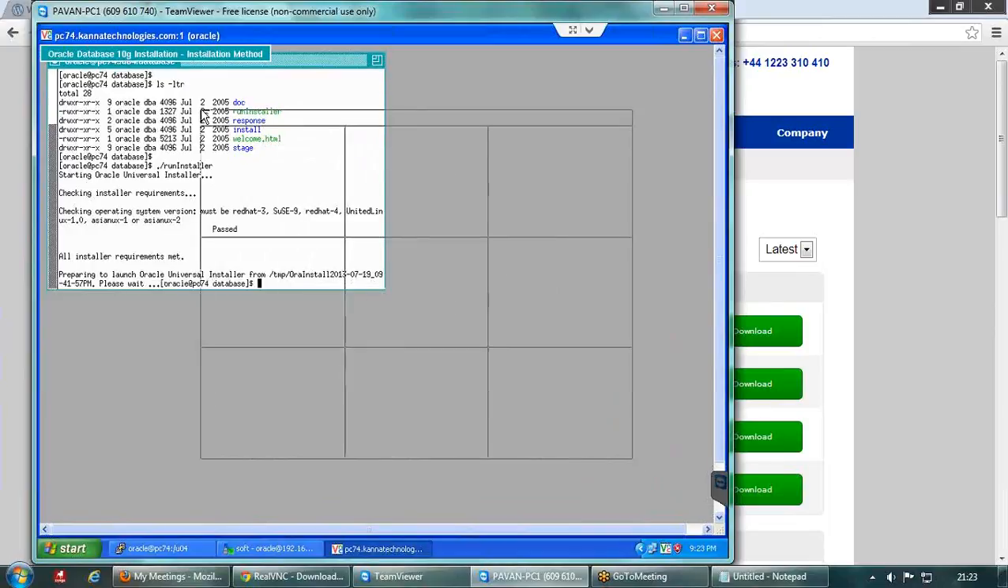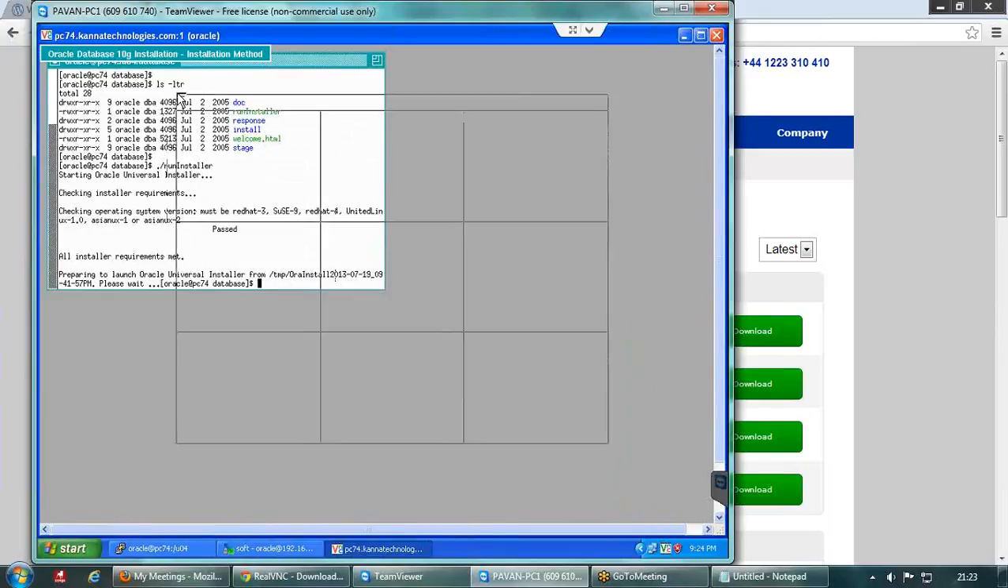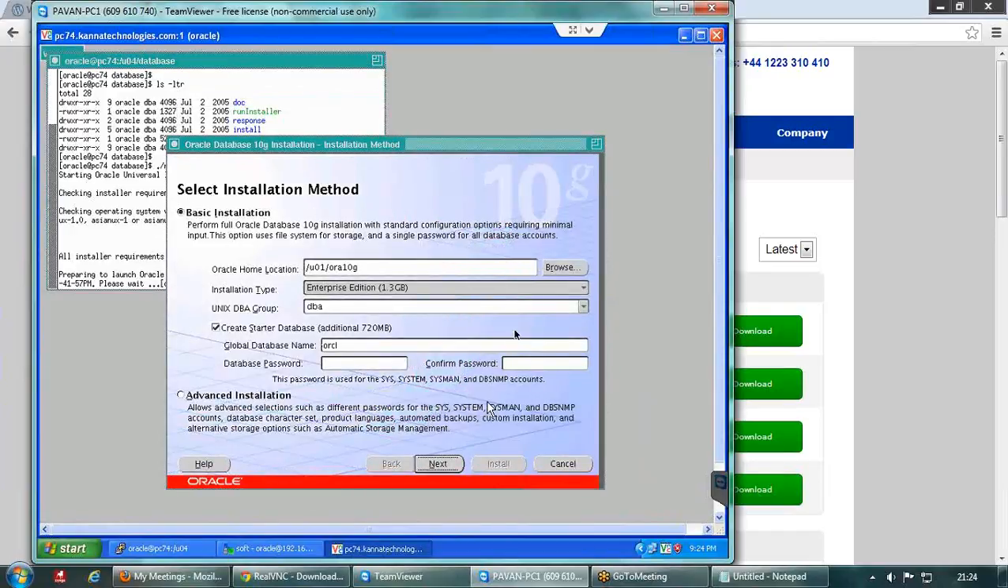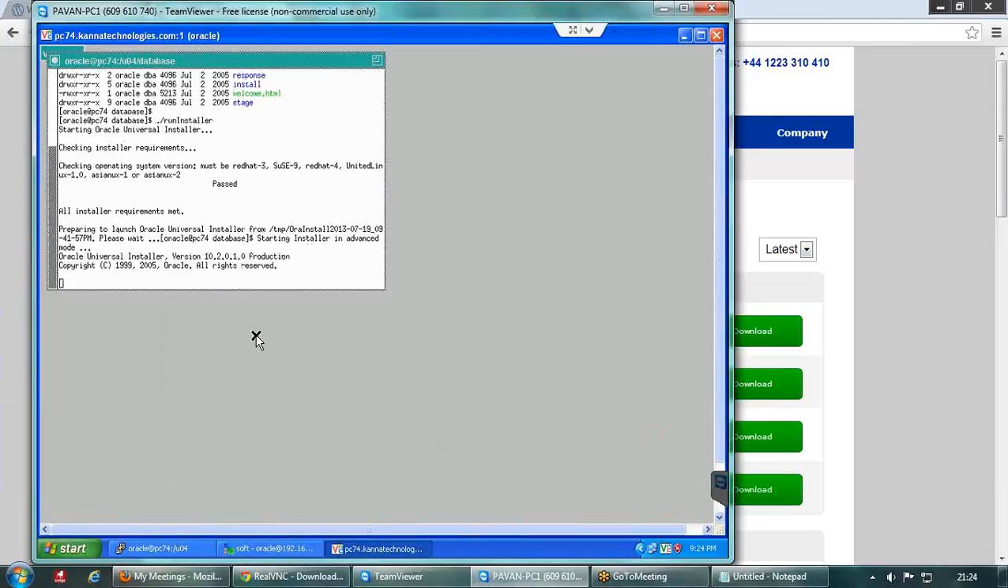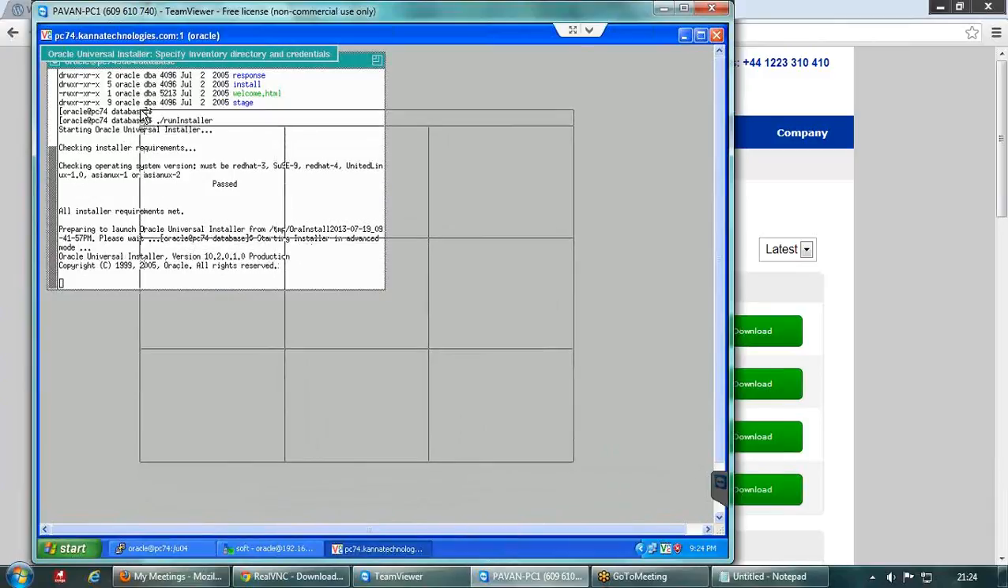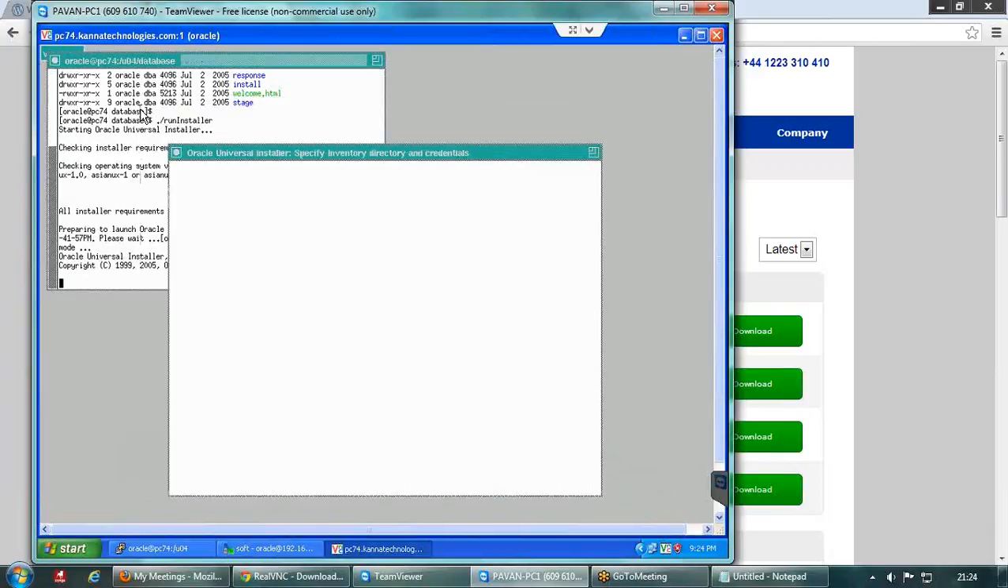So you can see it will show you in boxes, and if you want to see the full output, you need to do a mouse left click. And you have the screen here where you have the basic installation and advanced installation. So I am selecting advanced installation and clicking on next. Once again you got the boxes. Again do the mouse left click.